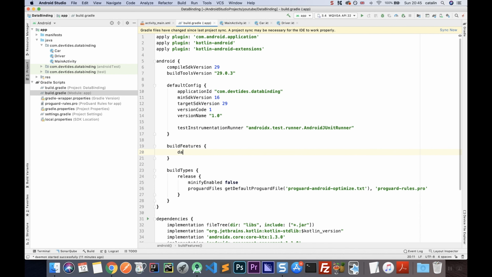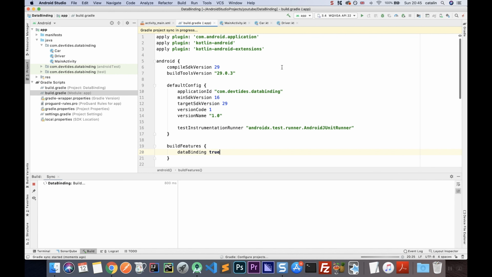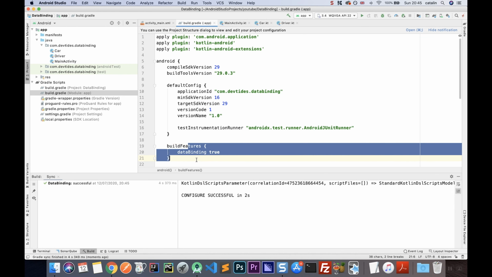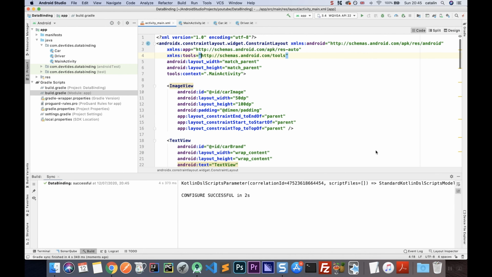Okay, and here we have data binding, and that's going to be true. So we have buildFeatures dataBinding true. We need to sync now, and I'm just going to let that sync. If you get an error here, then you mistyped something, so make sure to check this. Okay, so we have that. So that's the first step.